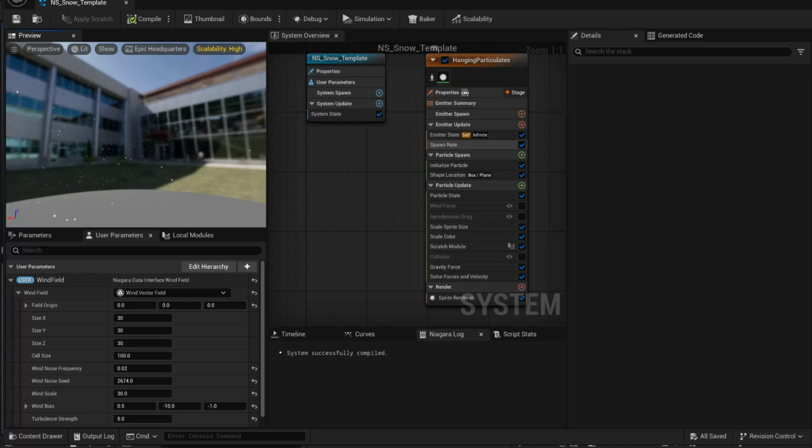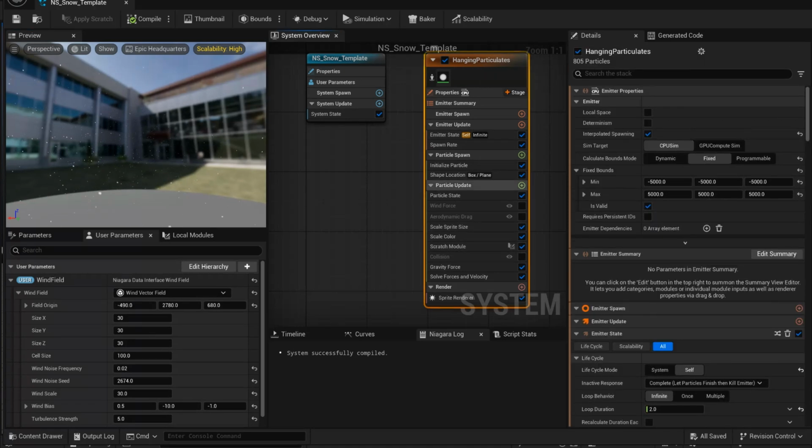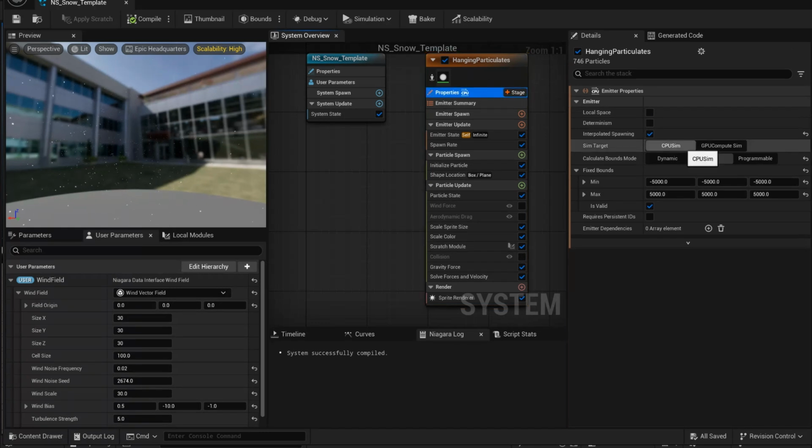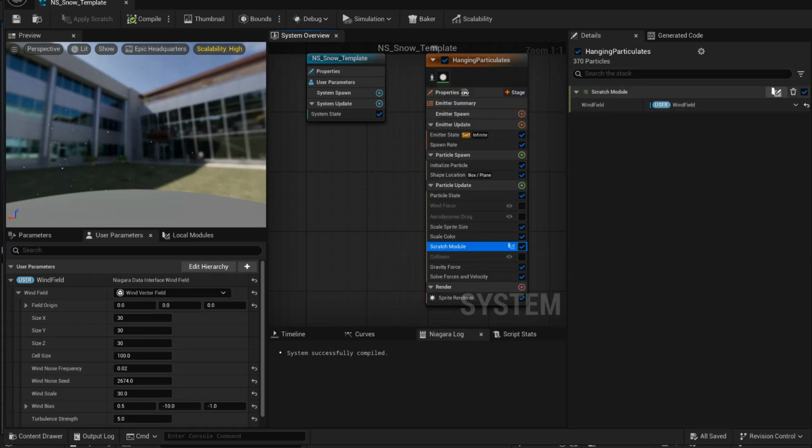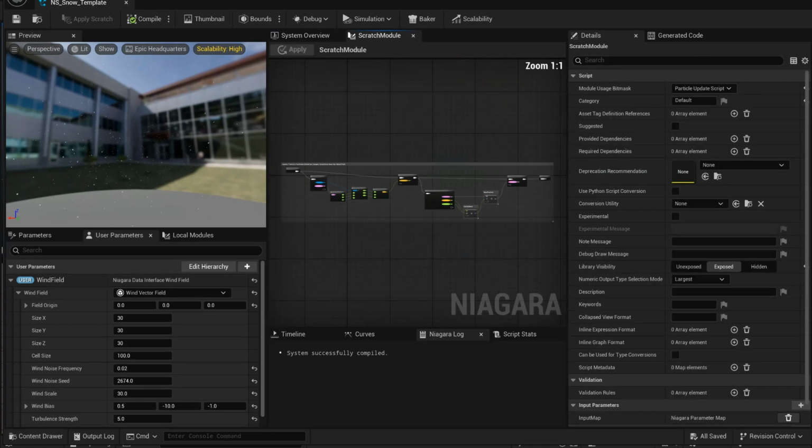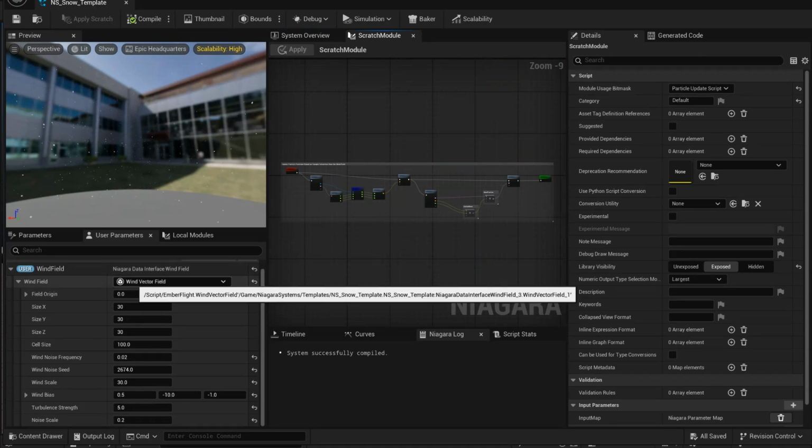And I'll show you this is the emitter hanging particulates. This is using CPU sim. Here is where you assign CPU sim. Whether you need CPU or GPU, you need to do it here. And this is the Scratch module that I was talking about earlier. This is the user parameter.